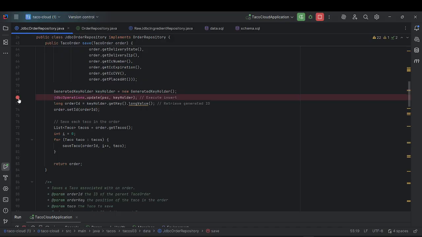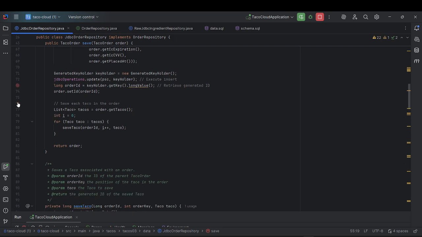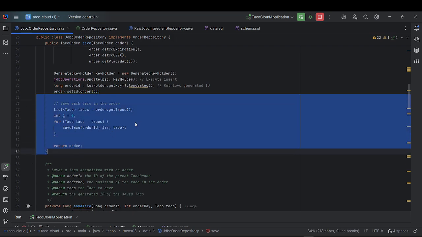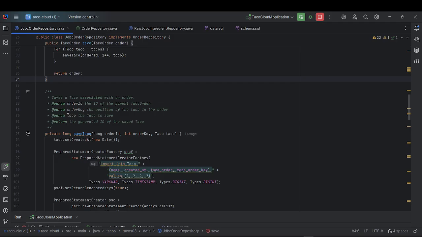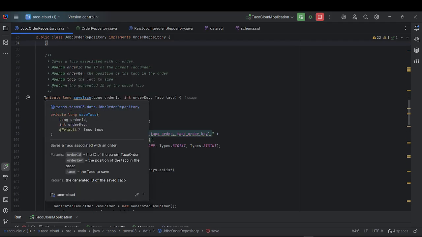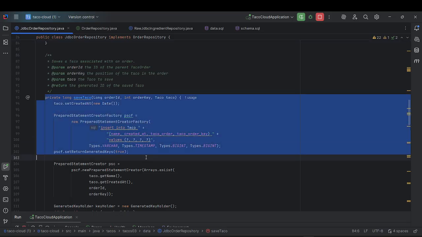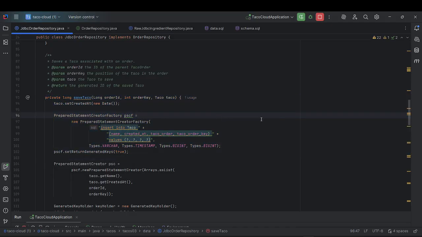Here we're going to execute the insert. Here it's going to retrieve the generated ID. Here it's just going to save each taco in the order, and it's going to return the order. And then over here we have the save taco. So it's just going to save a taco to its associated order. The param order ID is the ID of the parent taco order. The param order key is the position of the taco in the order. The param taco is the taco to save, and then the return is the generated ID of the taco.